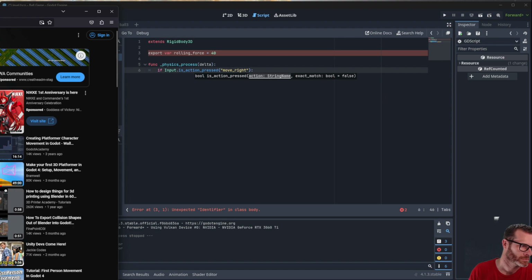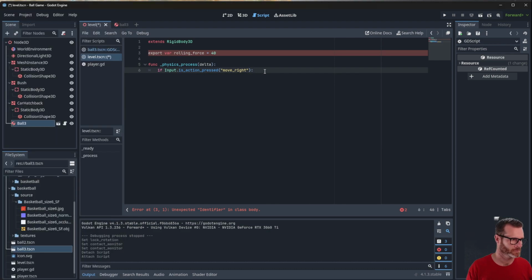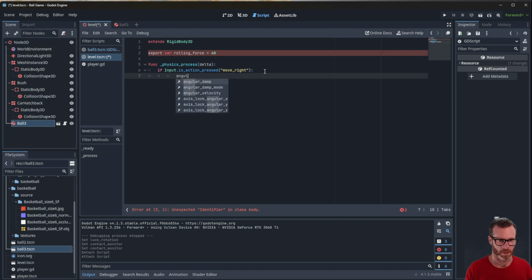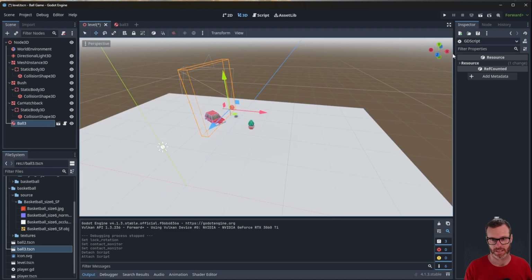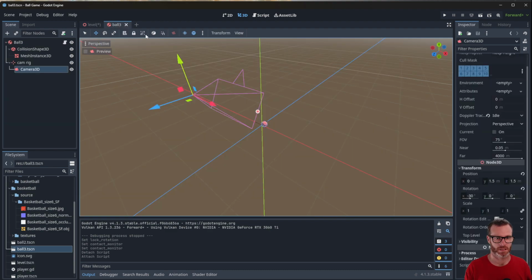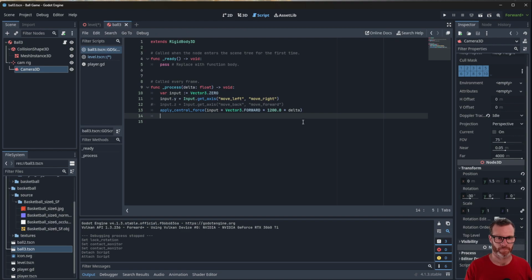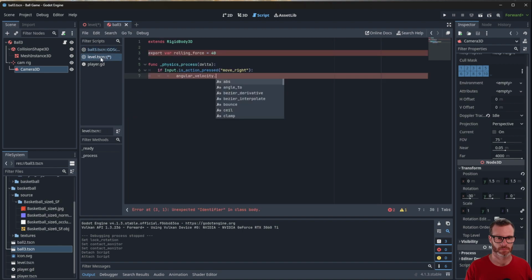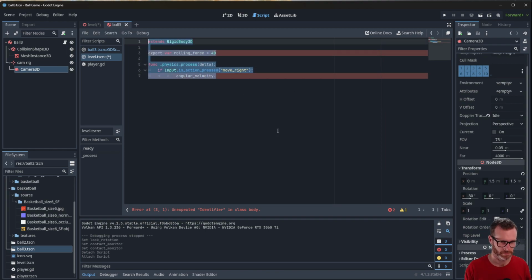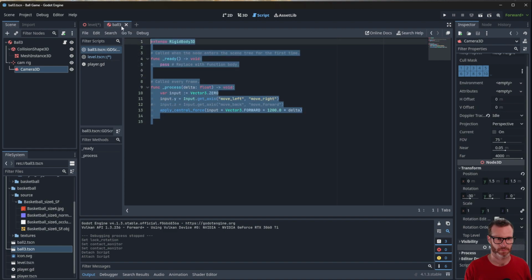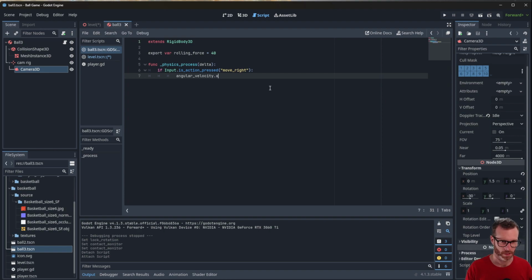When the player wants to move forward, angular velocity dot, I need to check my axis, x, velocity x.